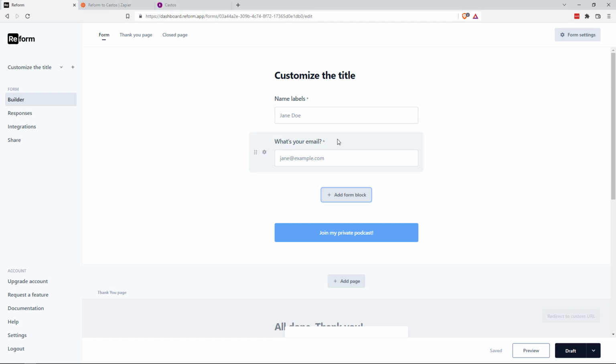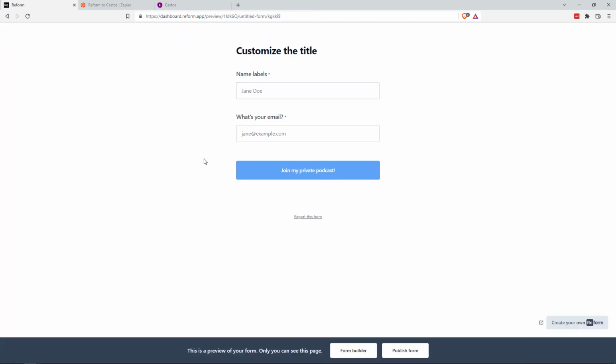So you create this basic form, including that email field. You can change the label here. I have it saying join my private podcast, and then you can preview it. This is what it will look like on the front end. Again, very clean, very basic. You can go back and customize that a little bit.